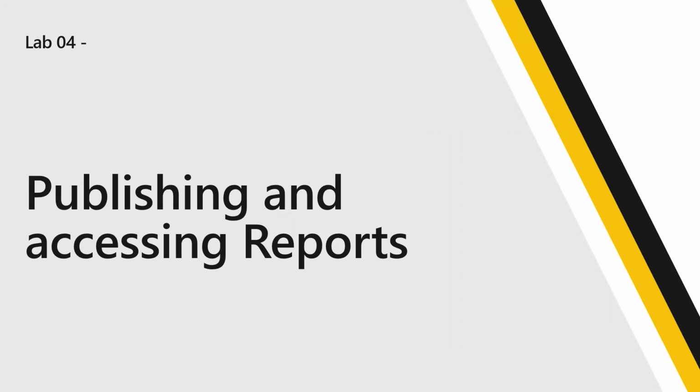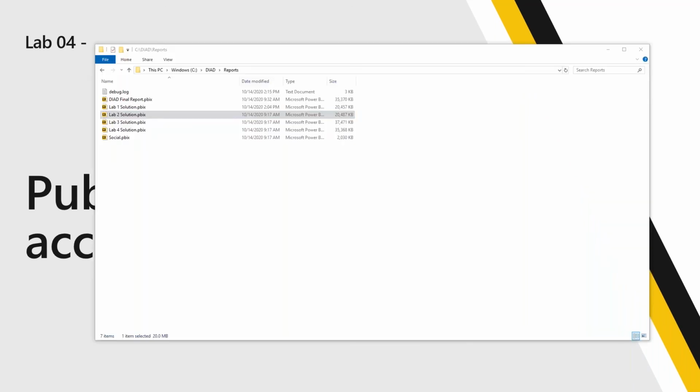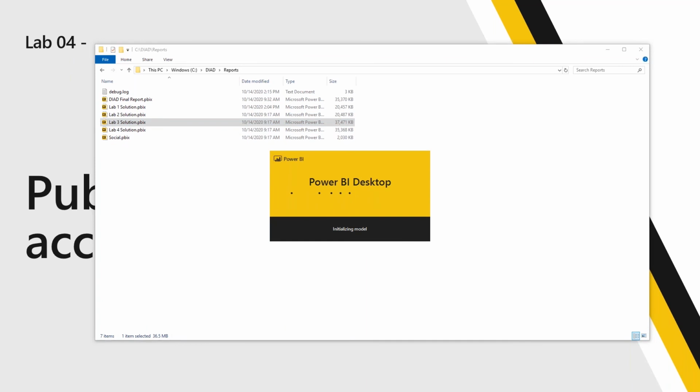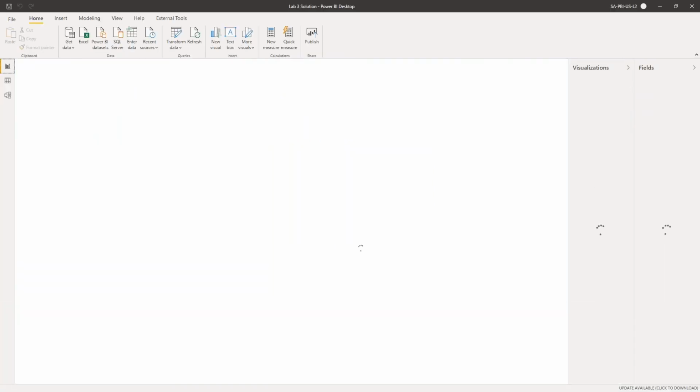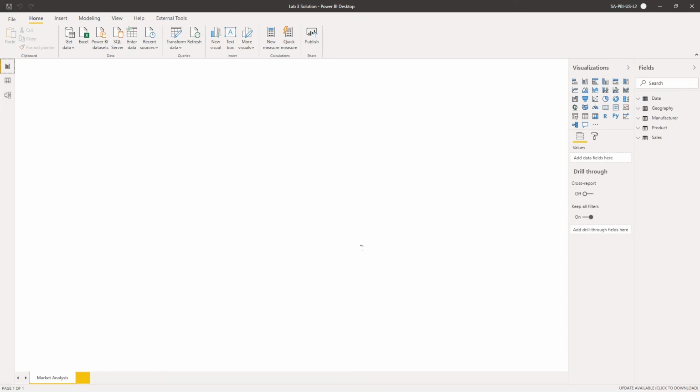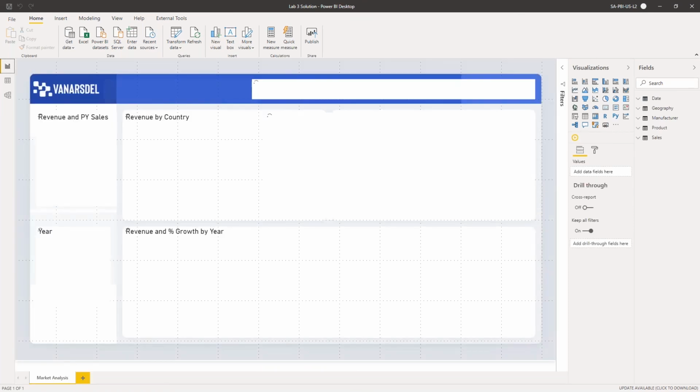So we're looking at Lab 4. And as I've done before, I'm going to start Lab 4 with the solution from Lab 3. And as we're waiting for Power BI to load, what we're going to be doing in Lab 4 with the publishing and the accessing of the reports in the website is we're going to create a mobile view, and then we're going to go ahead and publish the report.